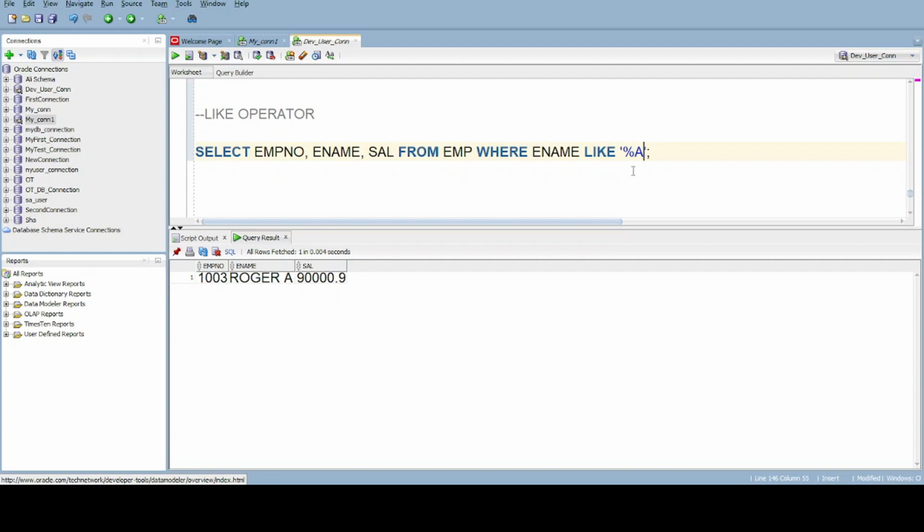So for names ending with A, you have to provide this percentage sign before A. If you want to see a person's name starting with A, you have to provide this sign after A. And if you want to see A anywhere in the string or in the name, you have to provide it on both sides.